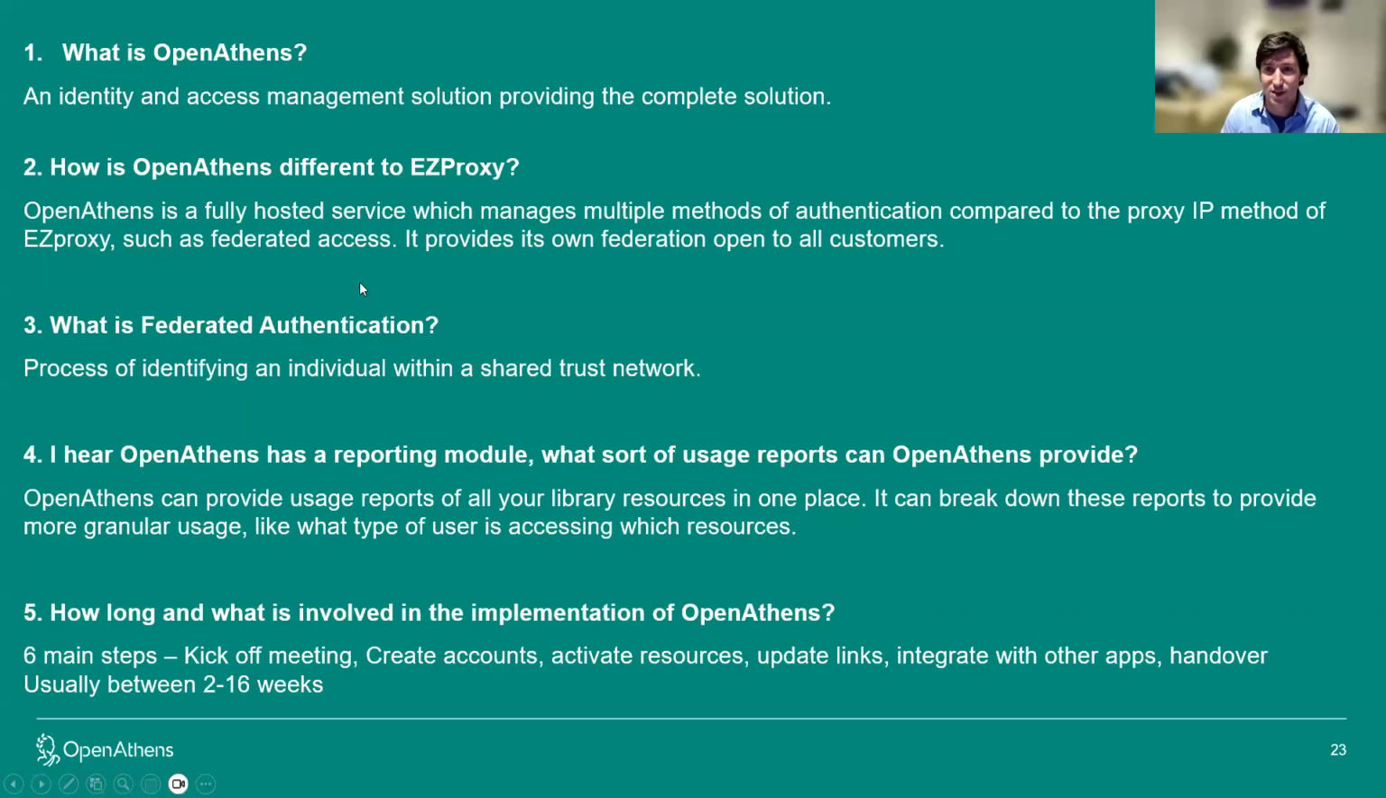So those are the 5 questions, and I've now tried to summarize them all into one-sentence answers. What is OpenAthens? You can pick and choose what you want there, but remember it's an identity and access management solution, providing the complete solution. I've tried to put 2 in there, but there are lots of options, and none of them are really wrong from what we've spoken about today.